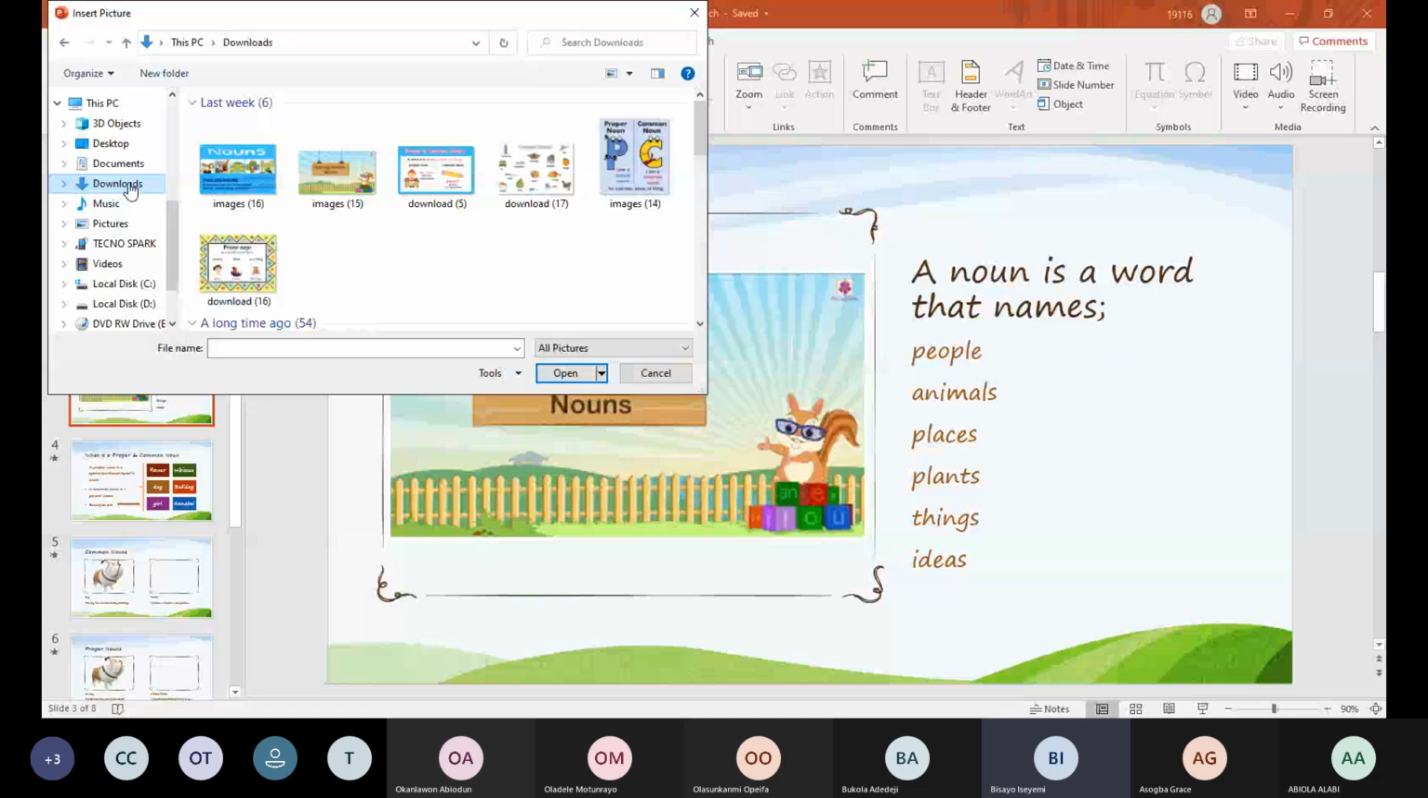This is where I have the picture. I have it in downloads. So you click on the picture you want, and then you click on insert here. And then you find it in your slides.